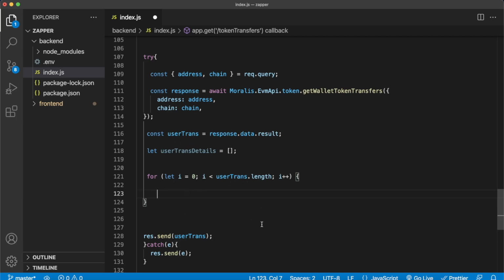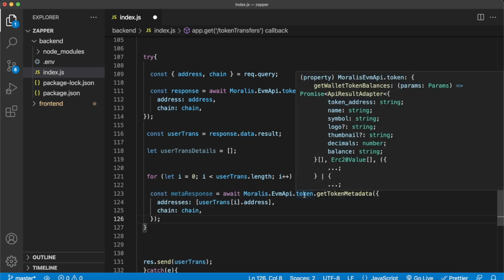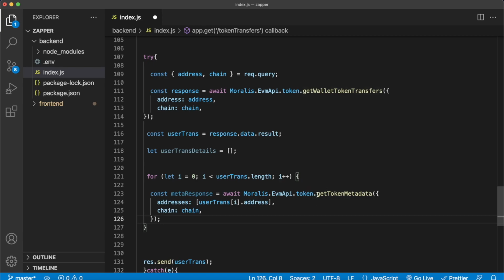And start off by creating a meta response variable where we await the Moralis EVM API using the token method again, but this time using the get token metadata endpoint, which can take an array of token addresses to get the metadata for it. But in our case, we'll only have that one token in each transaction. We're getting the address from the initial response, and then we're using the chain we're getting from the original request.